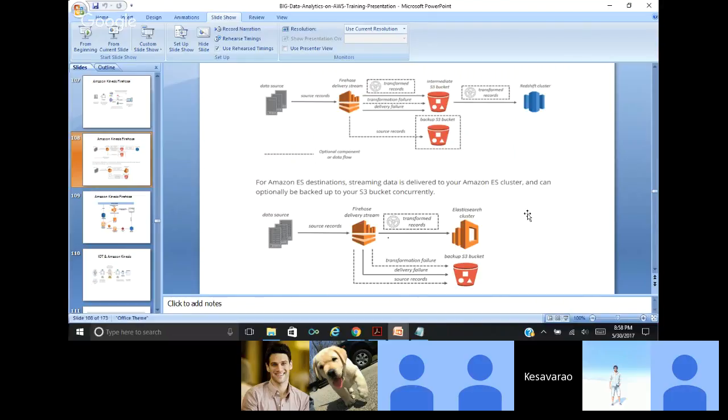So in this case, the data source is basically your clickstream, or you can consider it as streaming, like your Kinesis stream, right? Irrespective of whatever the data source is, sometimes you could take it directly, or you could take it from Kinesis streams as a source, and then you create your Firehose delivery stream, which is the underlying component for Firehose, right? And your source records get into that.